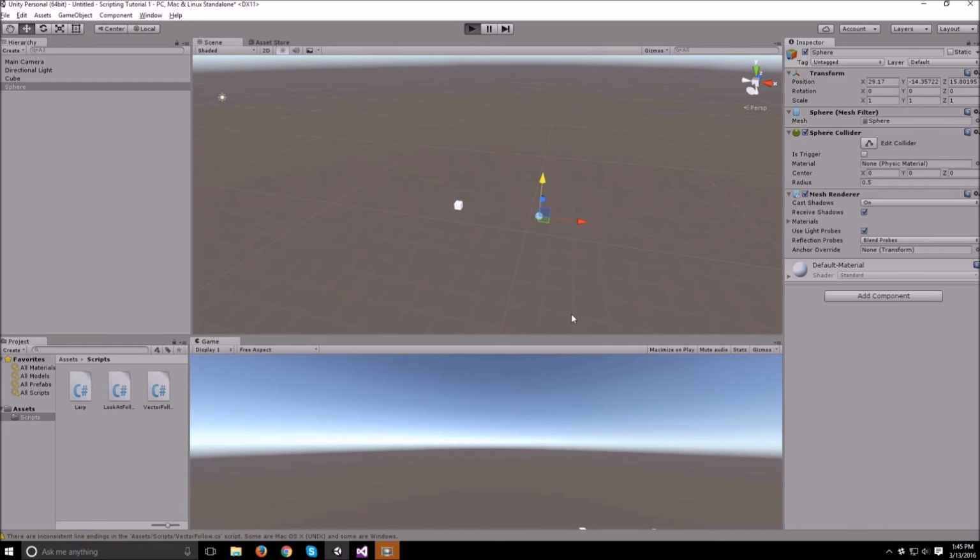Now if we run the scene again, as you can see, it stops moving. And now we know how to make an object follow another object around in Unity in two different ways.